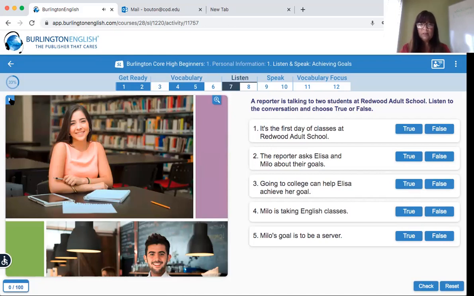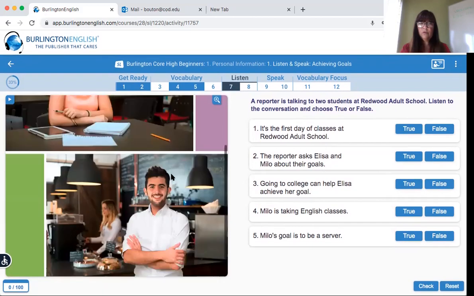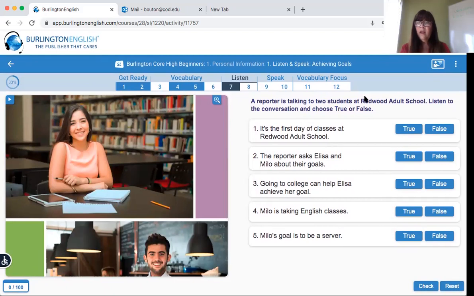Okay, so you listen to the conversation. Here are the directions, and then you are picking your answer, true or false. A reporter is talking to two students, so here are the two students at the Redwood Adult School. Listen to the conversation and choose true or false. It's the first day of classes at Redwood Adult School.